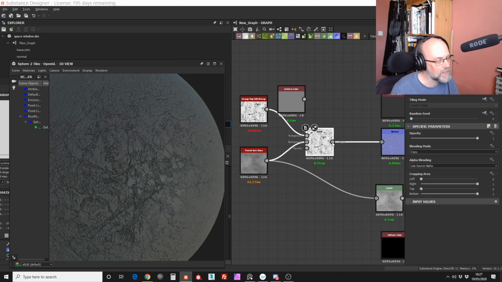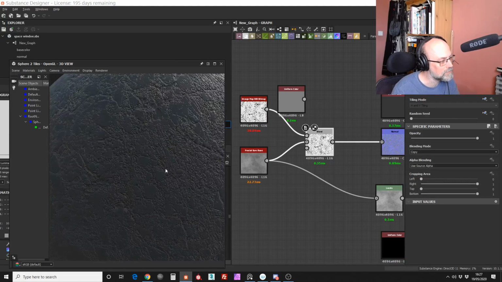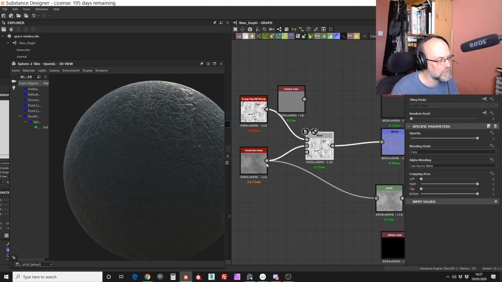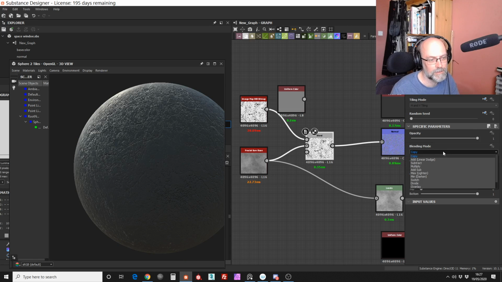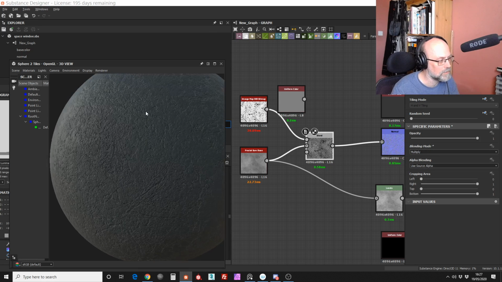Right, so I've just replaced the material there. So we're just getting the noise from that noise function there. And now I can add some more detail by blending the two together. So I can blend it in various ways. I think what I'm going to do is multiply them on top of each other.